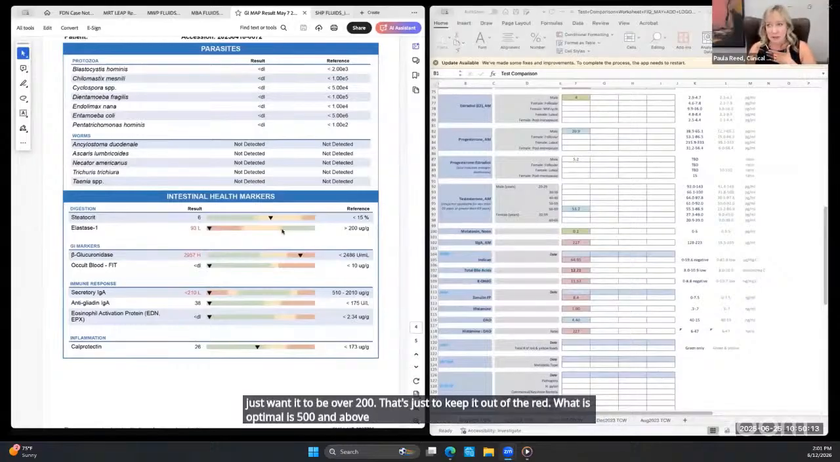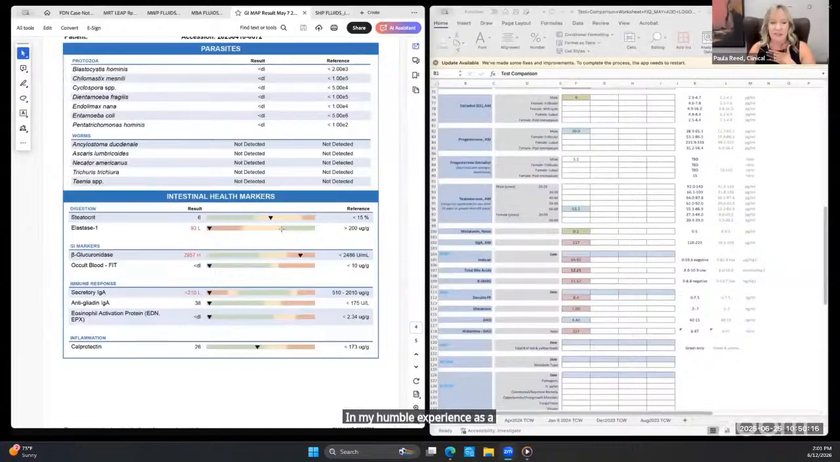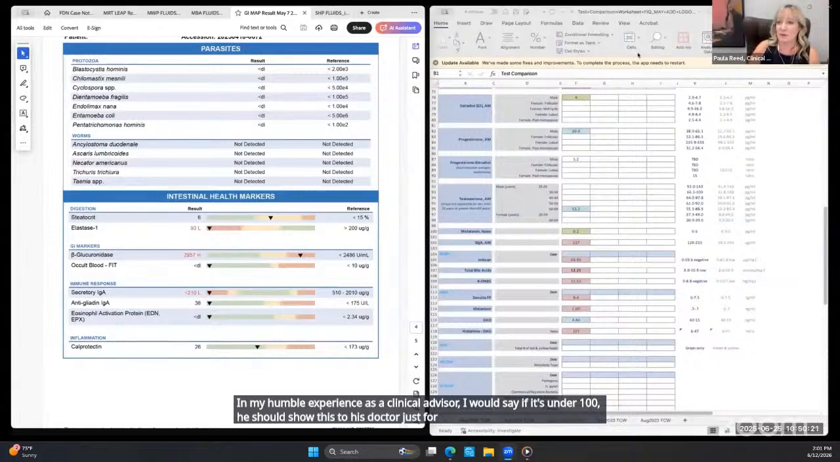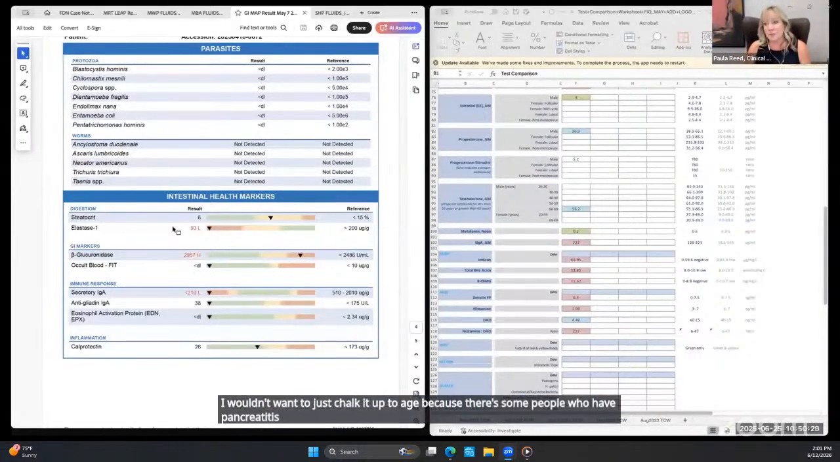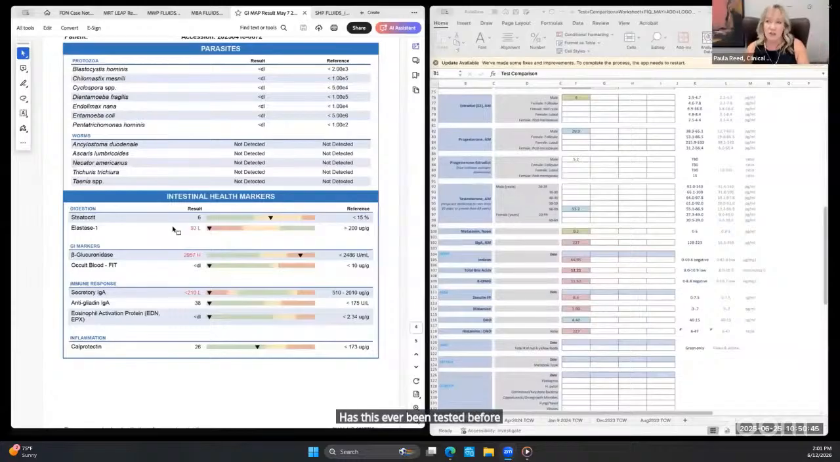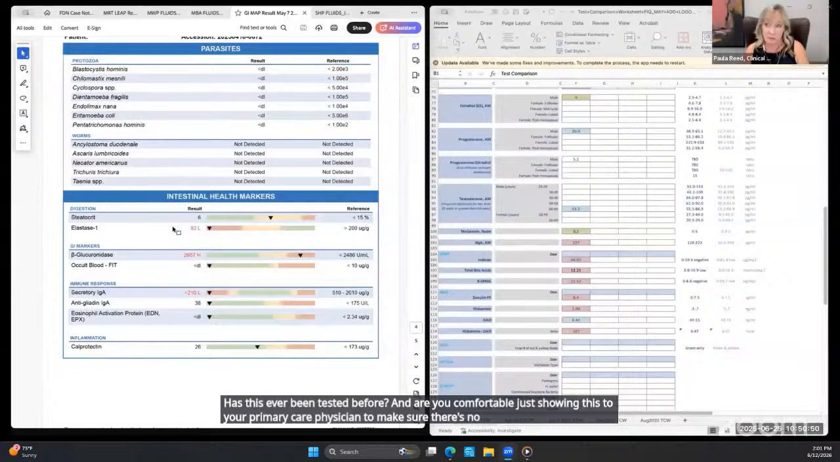In my humble experience as a clinical advisor, if it's under 100, he should show this to his doctor just for medical oversight. I wouldn't want to just chalk it up to age, because some people have pancreatitis and sometimes the symptoms aren't super obvious. When something is this far out of lab range with a marker like this, it's just medical oversight. He may choose to go to his doctor or not, but I would ask, has this ever been tested before, and are you comfortable showing this to your primary care physician to make sure there's no other test he would want to run?